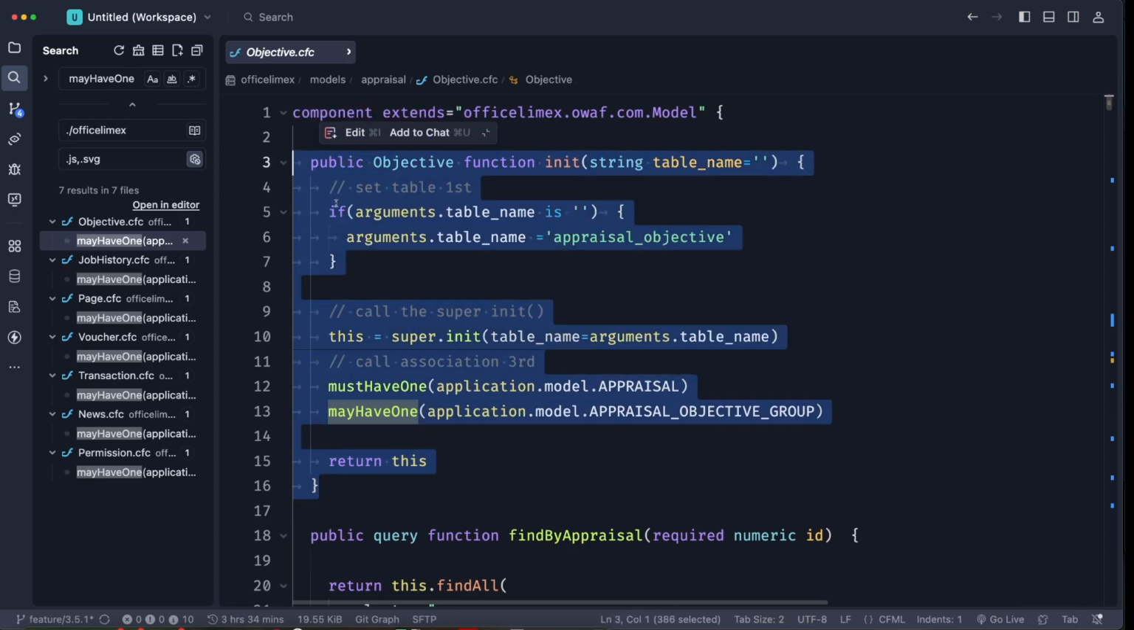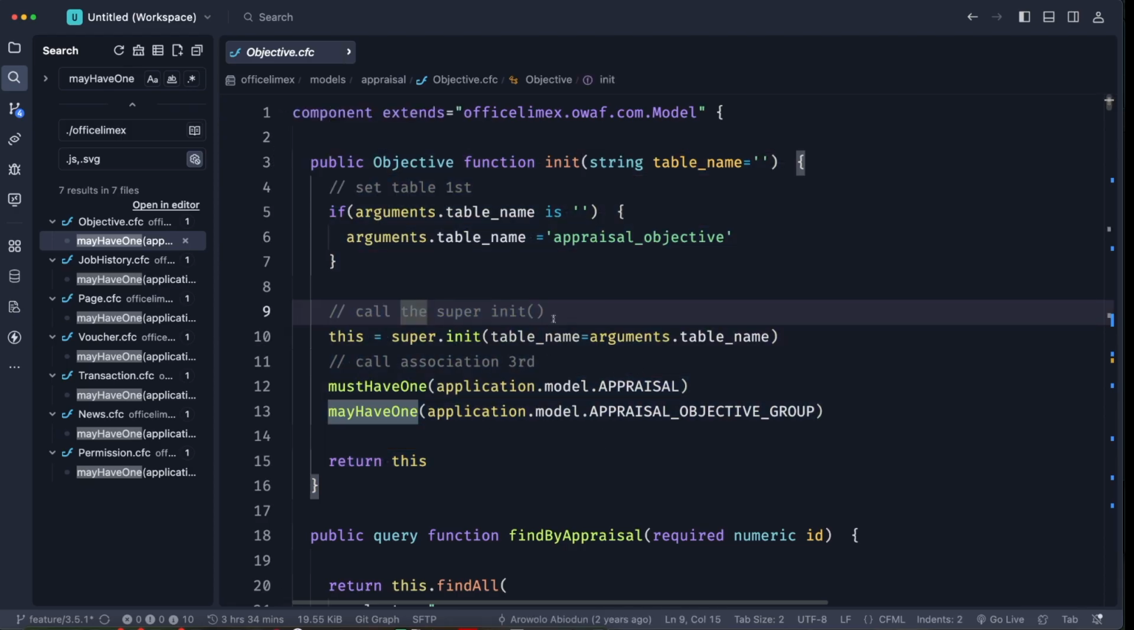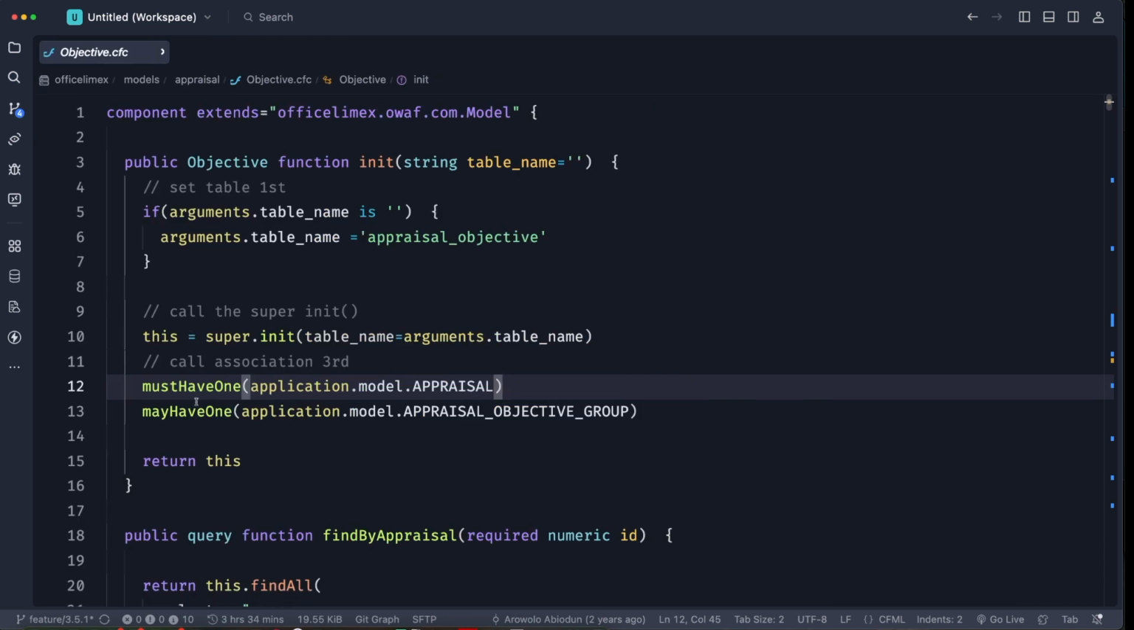So what this does is that it creates the query for you to do whatever you need to do. We're still in the documentation. So by extension, I've explained must have one and may have one. The must have one uses inner join, if you know SQL very well, while the may have one uses left join to do its thing.